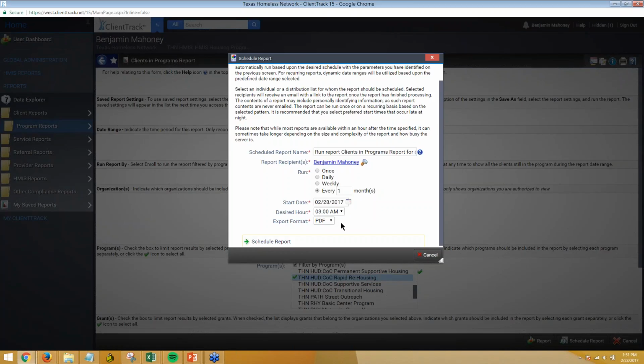So the final thing to notice here is your export format. Now, you have the PDF option, and that's what a lot of times you'll want to export if you don't want it to be dynamic, right? So PDF is going to be static. You can't work with it. So we always recommend doing Excel, especially for something with the plus signs that expand. Excel is really the way to go. And you just hit schedule report.